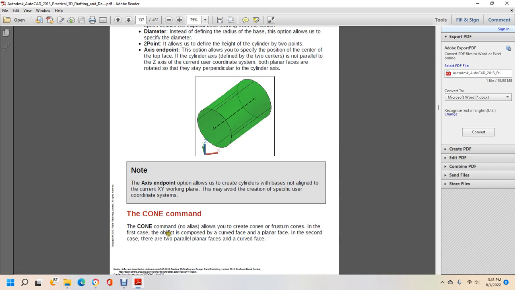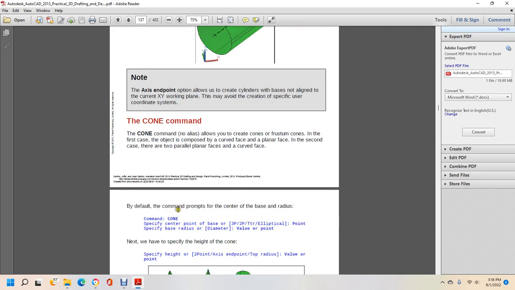In the first case, the object is composed of a curved face and a planar face, and in the second case, of two planar faces with a curved face. By default, the command prompts for the center, base, and radius. The cone command options are center, base, and radius, 3-point, 2-point, tangent radius, elliptical, and then you choose your point.